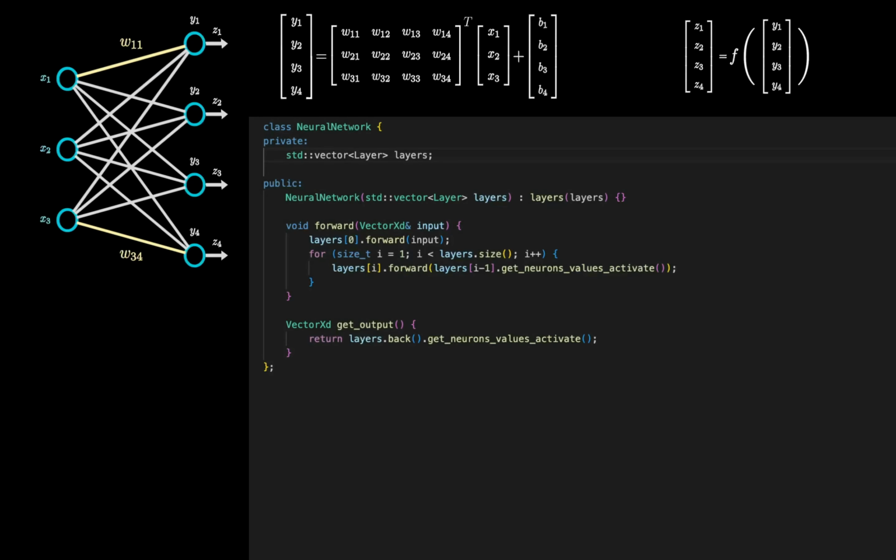The neural network class consists of a vector of layers. The forward function iterates through each layer and applies the forward function from the layer class to compute the output for that layer. Finally, the output of the neural network is the activated output from the last layer, representing the network's prediction.